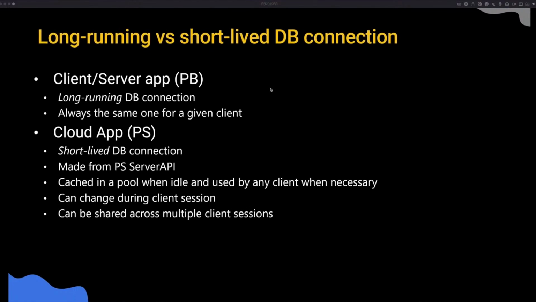Let's see now the difference between long-running and short-lived database connection, which may impact not only performance, but also runtime behavior. So client-server applications in traditional PowerBuilder projects use long-running database connections. A client connects with the database when the connect statement is executed, and the database connection is kept open and used by that client until the disconnect statement is executed. This means for a particular client, the database connection is always the same one.